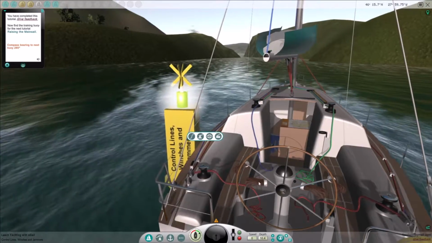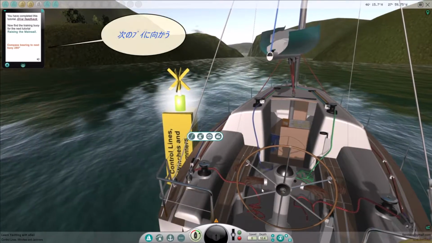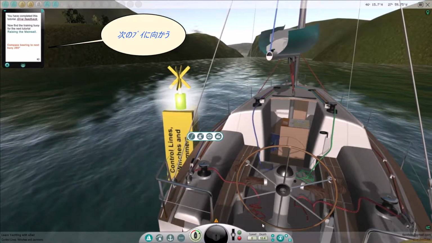You have completed this tutorial. Now find the training buoy for the next tutorial, raising the mainsail.